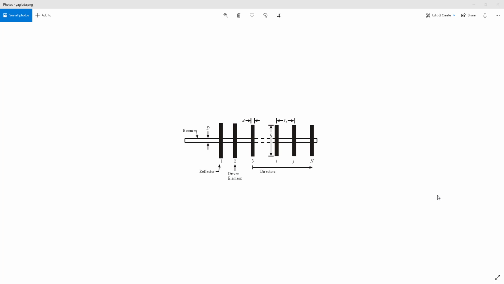Hello and welcome. In continuation of the simulation process of the dipole antennas, now I am going to explain the simulation process of the Yagi-Uda antenna. First of all, let us look at the geometry of the Yagi-Uda antenna. This horizontal object is called the boom, then this is the reflector, then this is the driven element from where we feed or give the excitation to our Yagi-Uda antenna. Then these all are the directors.